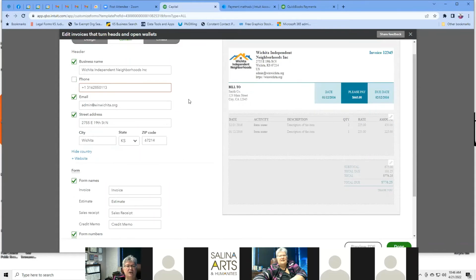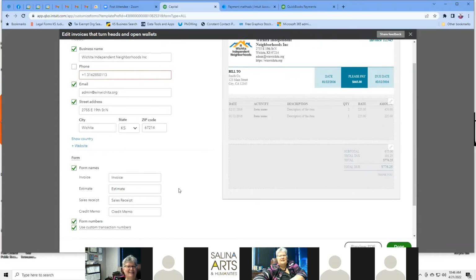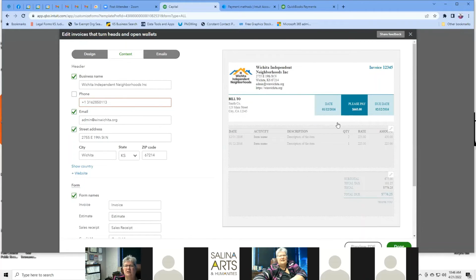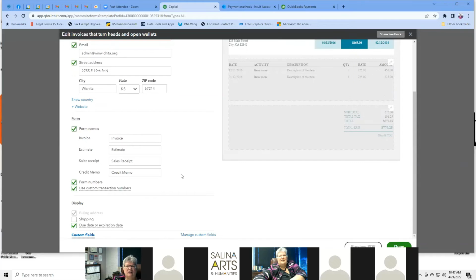You can hide the country. So all the invoices you see here where it prints out or it has US on it, you can hide that if you want. As long as you're in the US, there's probably not really much reason to show that. And then you can customize, what do you want this to be called? Do you want this to be called an invoice over here? You want it to be an estimate, sales receipt, credit memo, so you can choose any of those.